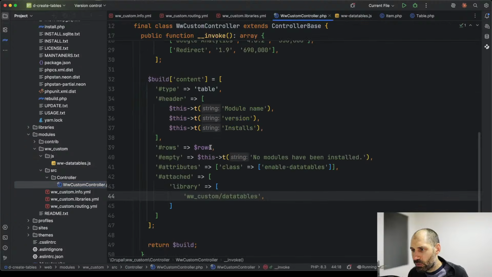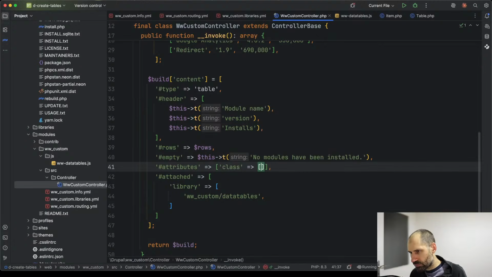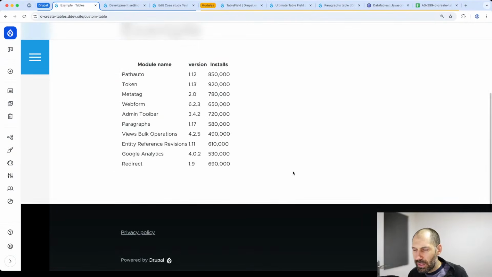And the good thing about this is that we could come along in here and simply remove this. And it's not going to load it.